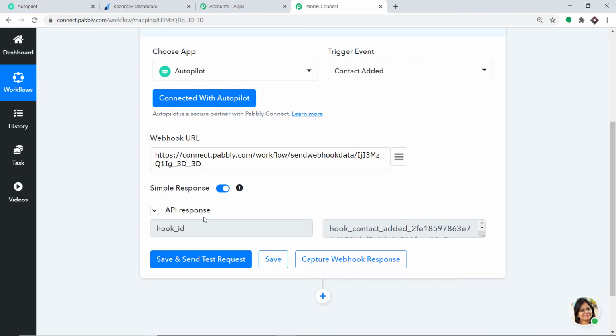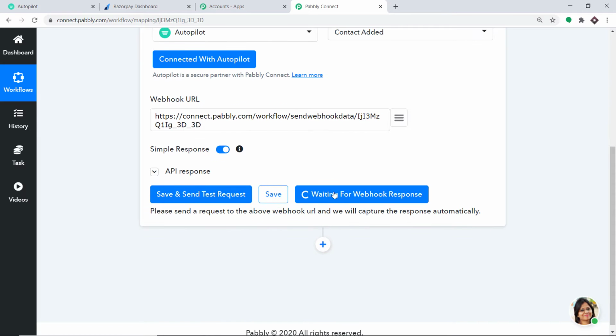Okay, so basically the hook ID is showing. It basically means we have integrated Autopilot to Pabbly Connect. So basically this means that anytime a new contact is added in Autopilot, Pabbly Connect will capture this data. So as to ensure that Pabbly Connect captures this data, just click on capture webhook response. Click this. Okay, so it is showing it is waiting for the data. So how about we create a dummy contact in Autopilot?